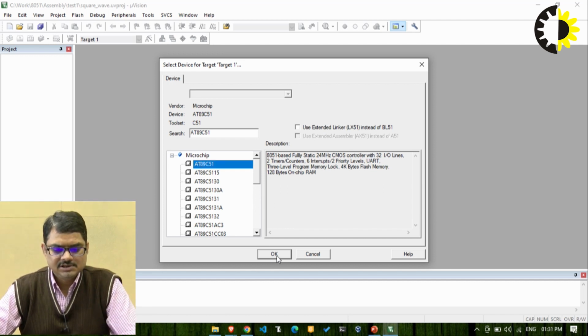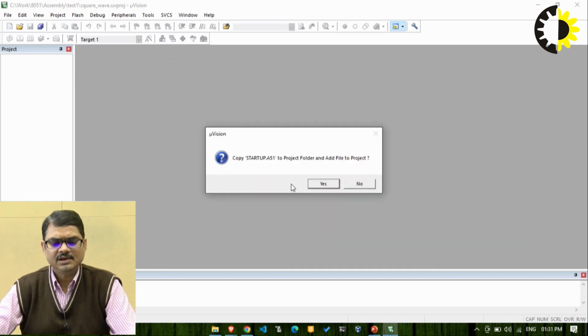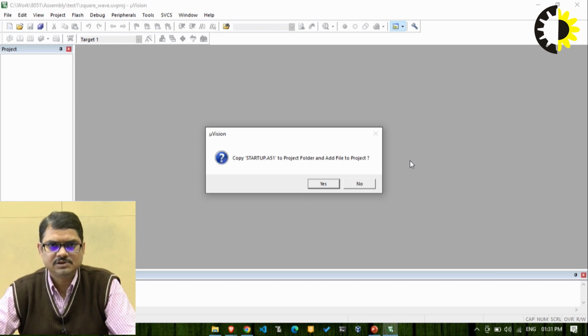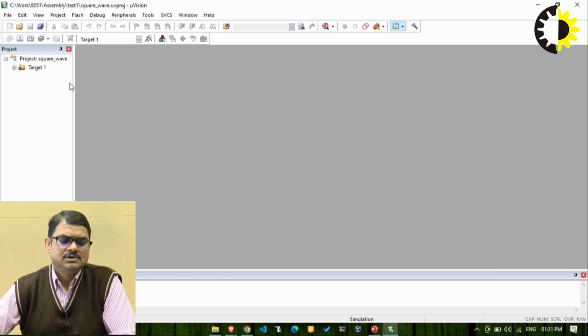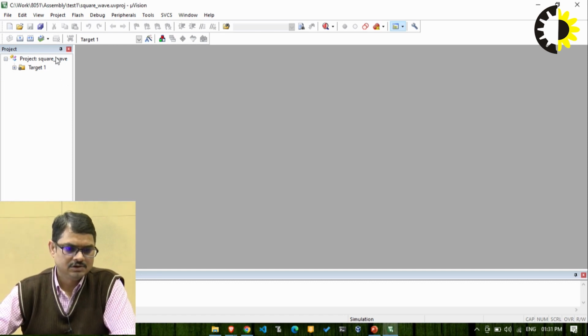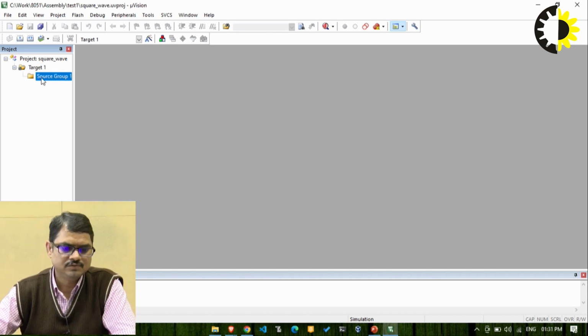So here I am selecting this IC, I am clicking on OK. Now it is asking me whether we want to copy startup.a51 to the project folder. So I am not interested because it is not needed. Whatever is required as a program, we are going to write it. So I am clicking no here. After the project configuration is completed, you may be able to see that our project has been created. The name of the project is Square Wave, and one target has been created, and inside this target source group 1 has been created. This source group 1 is an empty folder or empty directory right now.